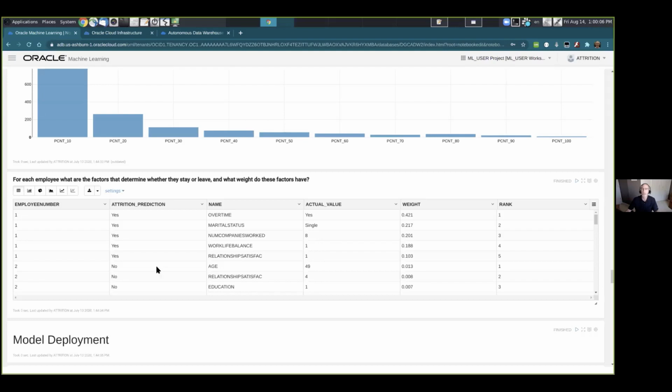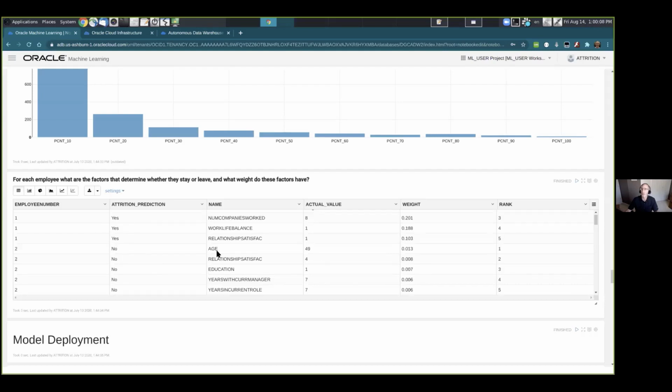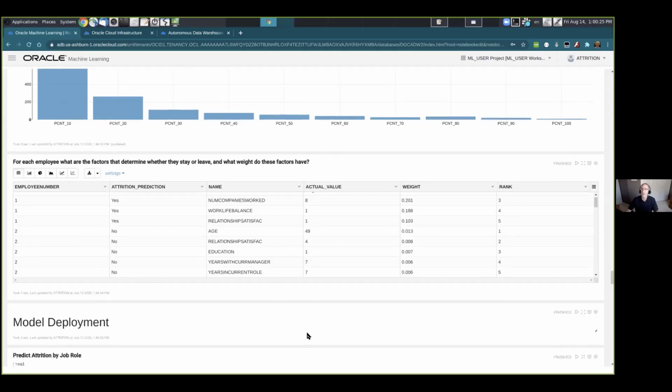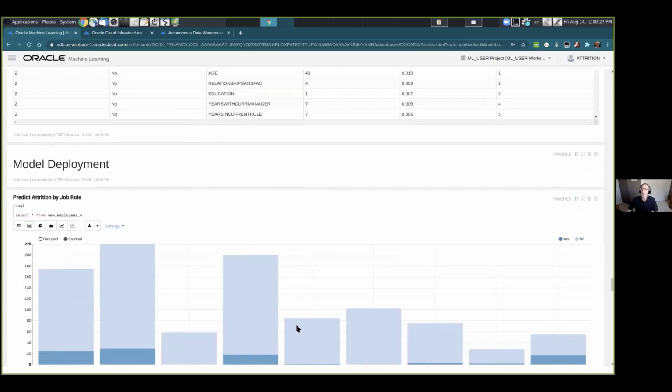The mirror opposite of that person is this person. This person is in the middle of their career. Their job satisfaction is high. They have a high education. They've been with their manager 7 years, in their current role 7 years. And so these are the reasons why they would stay. So very helpful for identifying on a case-by-case basis.